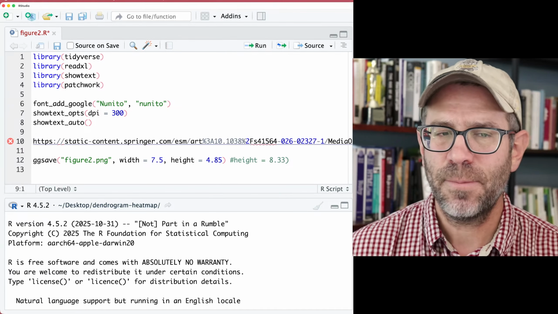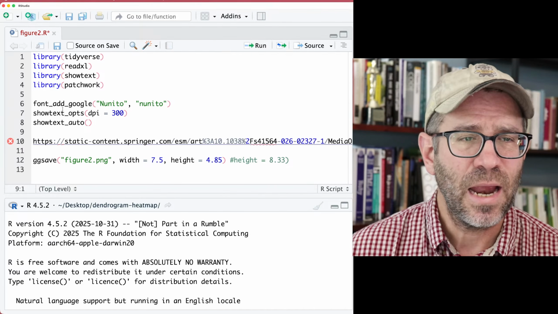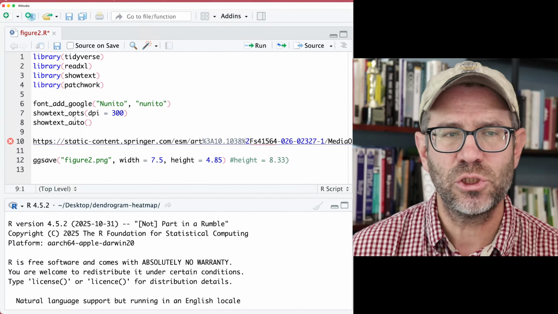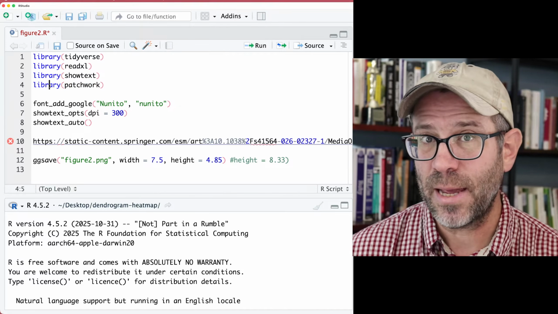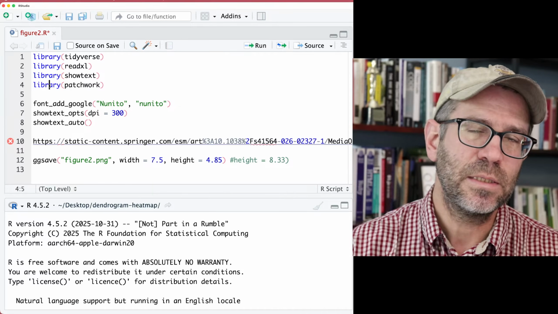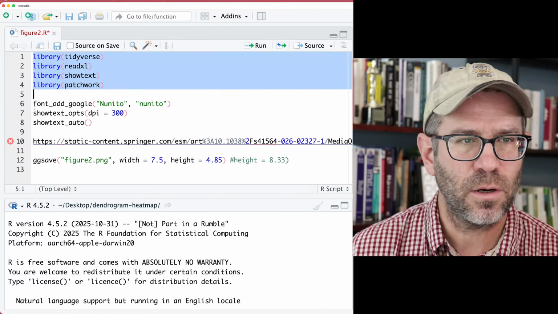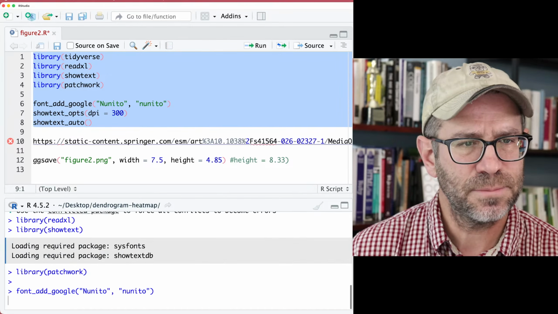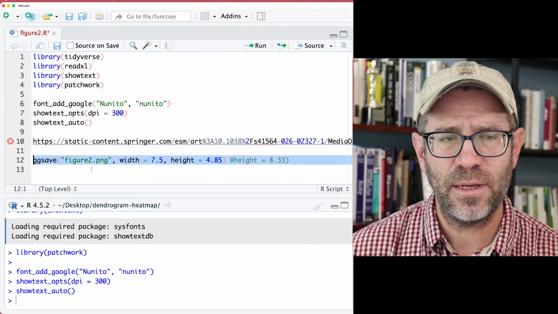Showtext, it appears to me they use the Nunito font or something like that, and so we'll use that. And then we will do that using showtext. And also I am going to be using patchwork to compose the heat maps and the dendrogram together to make a single figure. So I'm going to go ahead and load all this.